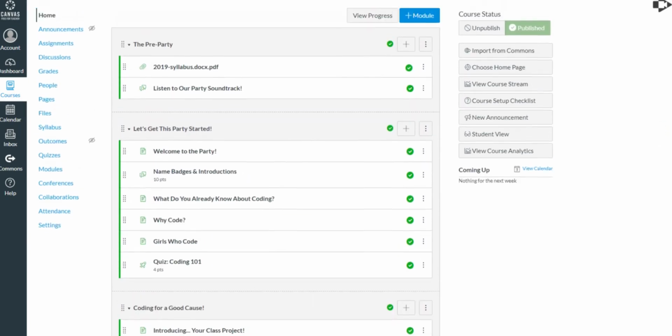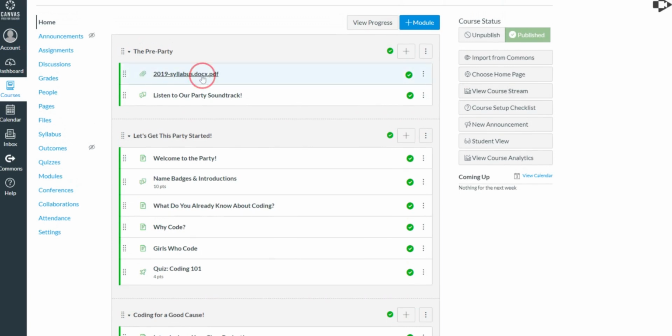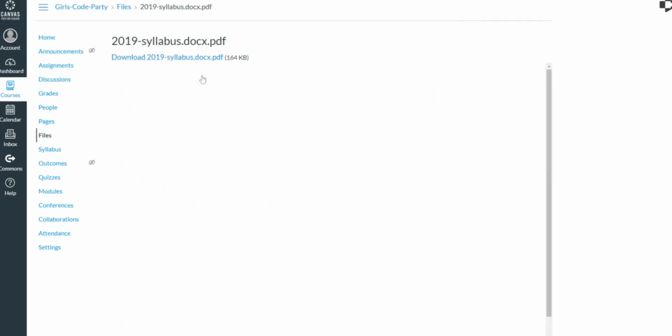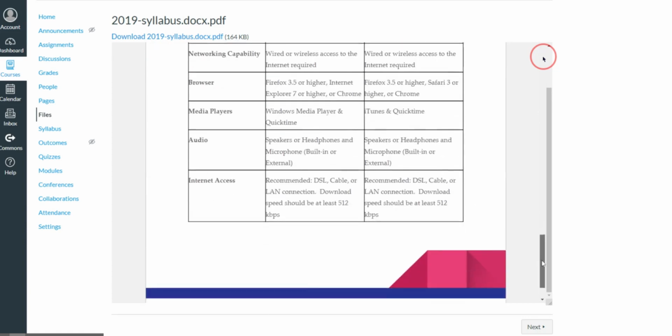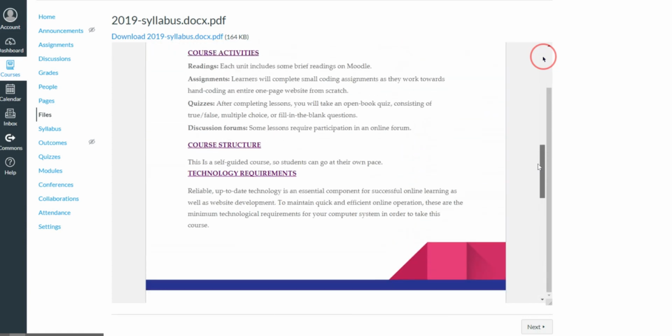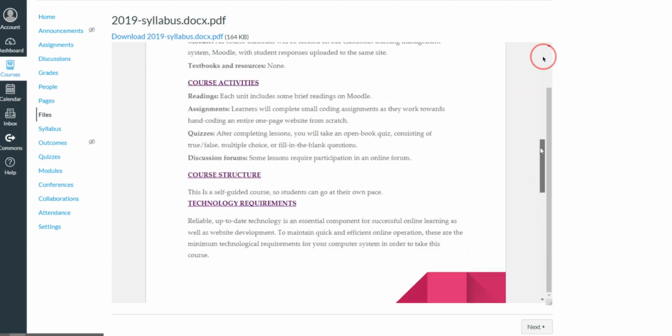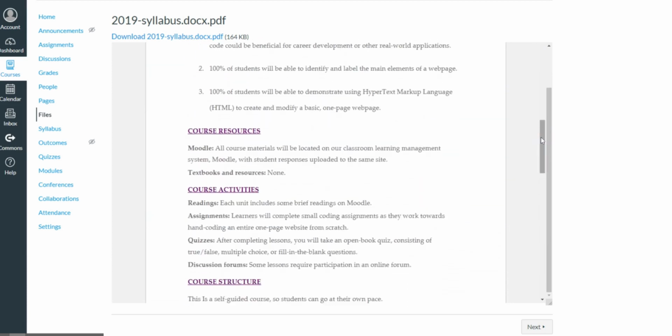But just to get things kicked off here, I start things out with the PDF syllabus document, which you can open up directly in Canvas just to give students an idea of what they will be learning. But these students can just read through this document to get an idea of what technical specifications they're going to need for the course, as well as the learning objectives and goals for this course.